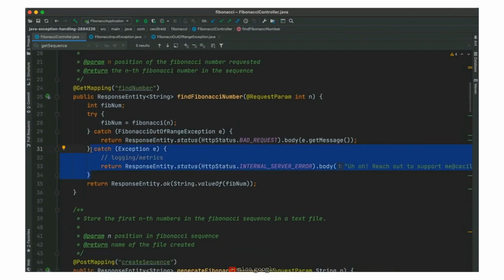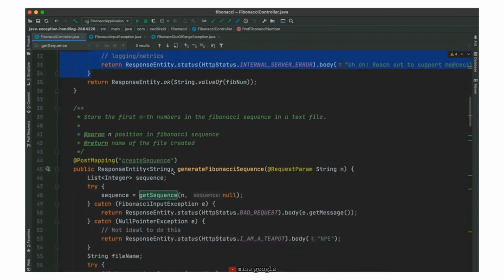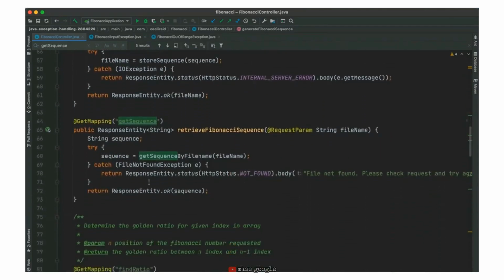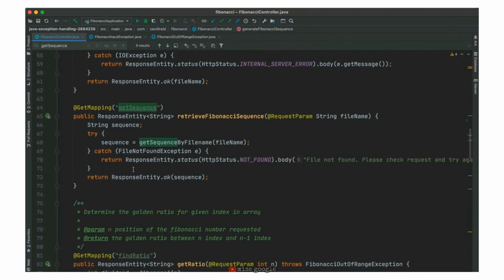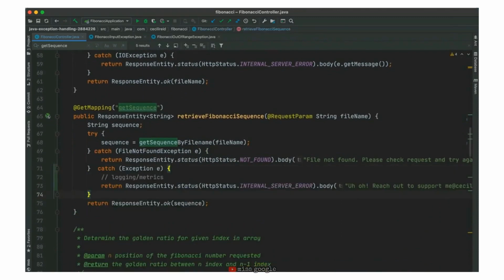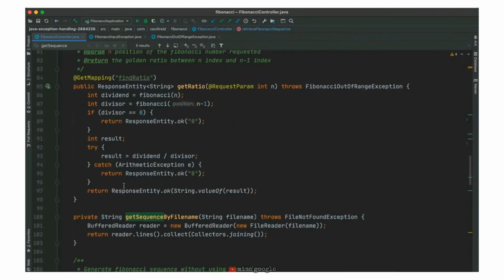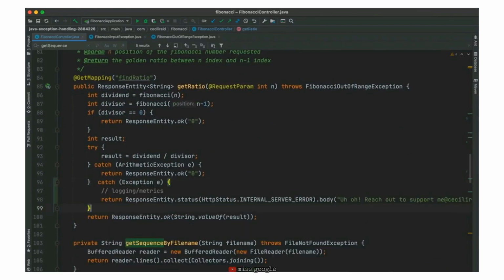So to not reinvent the wheel, I'm going to copy lines 31 through 34 and find our next try catch. If you recall before, I said handling an NPE like this is not ideal. So I'm actually going to get rid of lines 51 through 54 for the create sequence endpoint and instead use this generic exception catch statement. I can do the same thing for line 71 in the get sequence input. I can do this again on line 96 for the find ratio input as well.